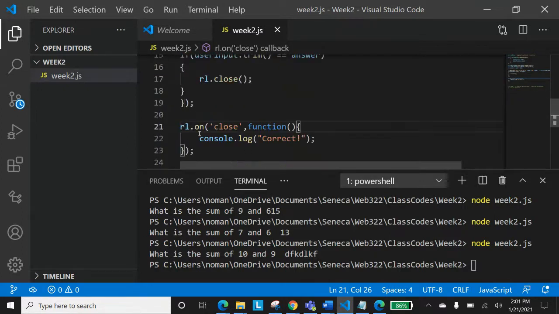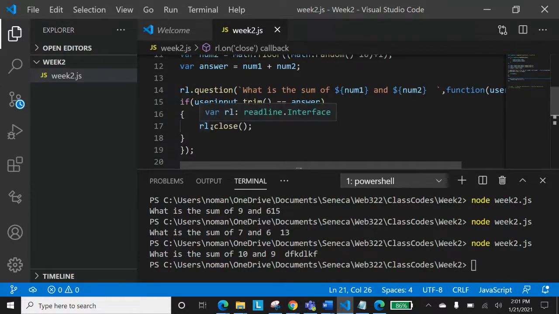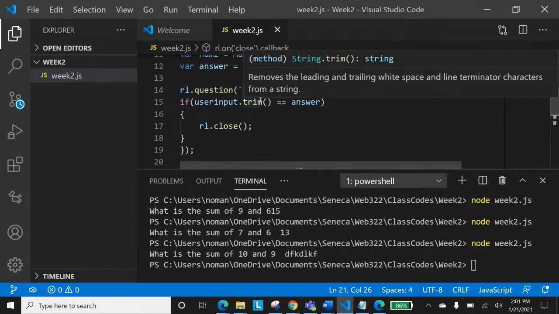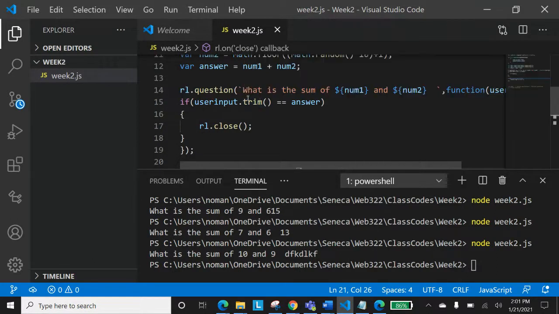Now, the rl.on is doing what? It is waiting to listen for that close event. If that close event comes here, and this close event will run when? Visagan? When the user enters the right answer. Are you getting that, Visagan? When the user enters the right answer, rl.close will be thrown, will run.